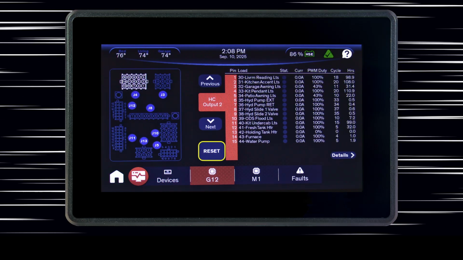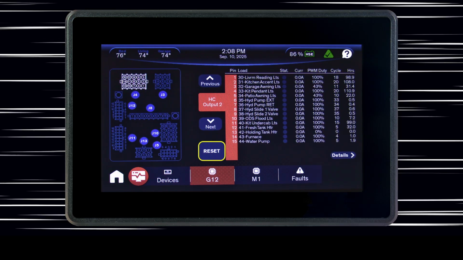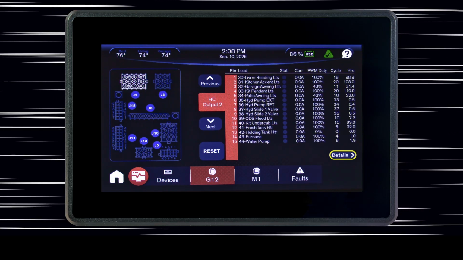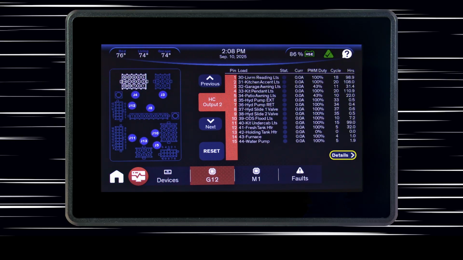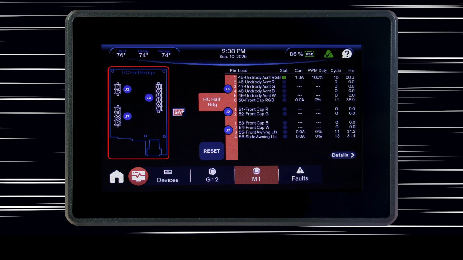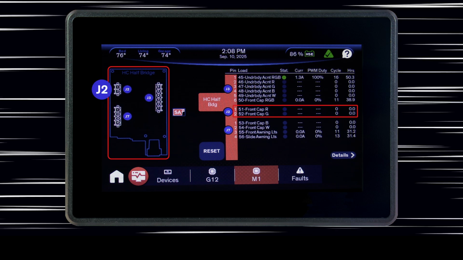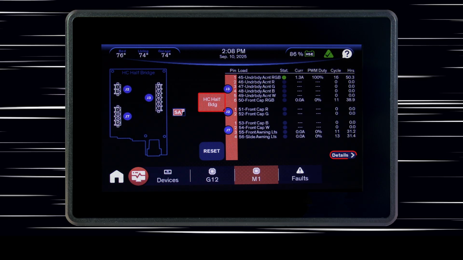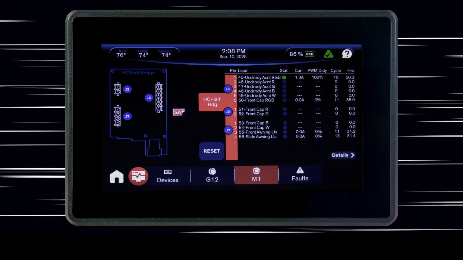The reset button will reset all loads to their default off state and clears any overcurrent faults. Tapping the Details button will show the current load statuses. Opening the M1 tab gives you the same information for the M1 card that you get for the G12. You can also tap the Details button for the load status information.